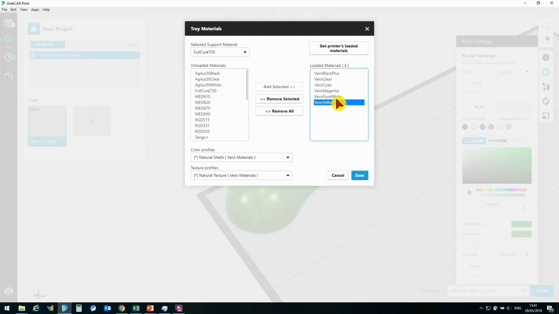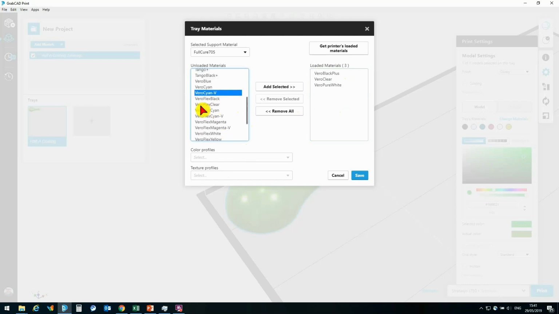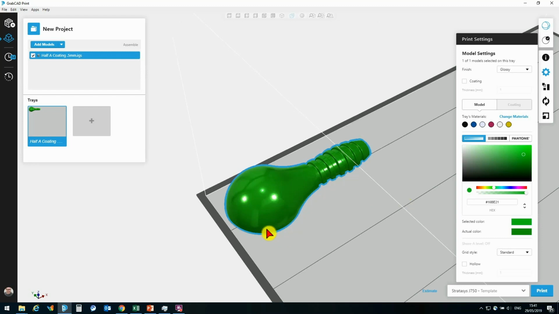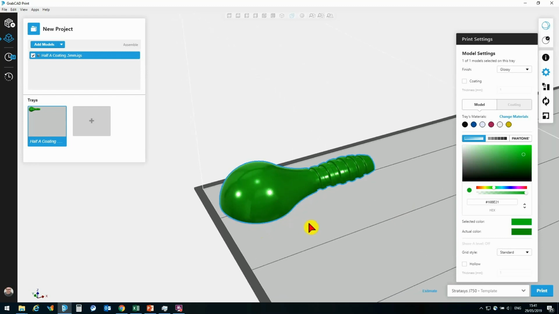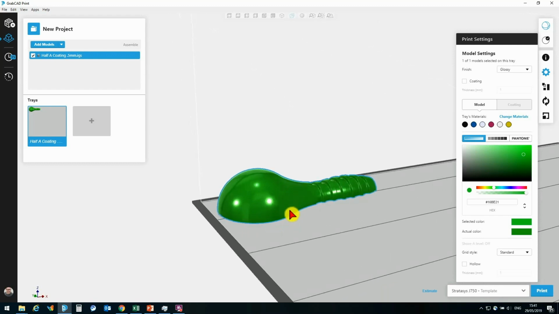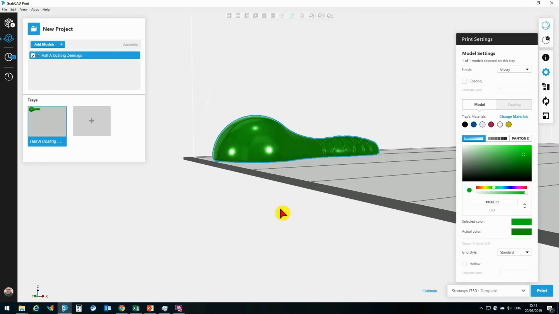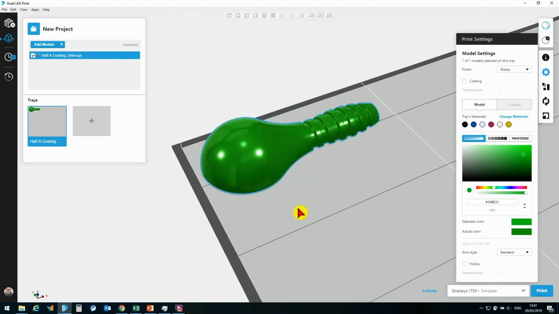So let me go and select these materials, and I'm going to remove these materials, and I'm going to go and select the vivid materials, which is designated by this V. I'm going to add those materials. And now, one of the things to be aware of is that the vivid materials are transparent. So in this case, I would have a very vivid green. However, I would see the beads inside my part, which is not desired in this particular situation.